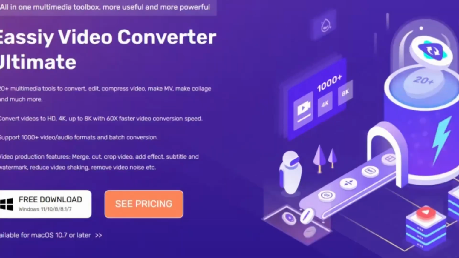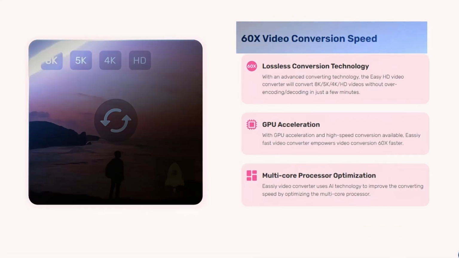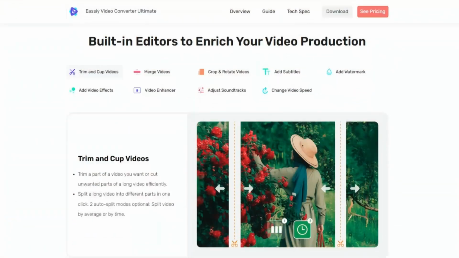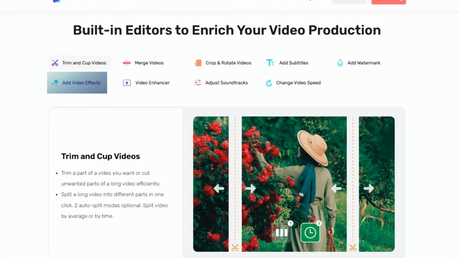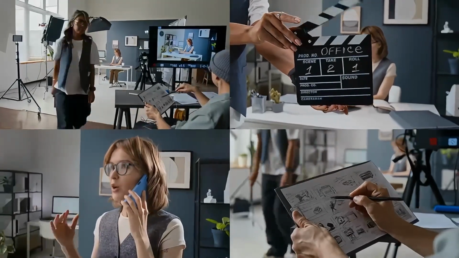Eassiy Video Converter Ultimate is a powerful all-in-one tool for converting, compressing, and editing videos. It supports over 1,000 formats, offers 60 times faster conversion for HD to 8K videos, and includes features like merging, trimming, adding effects, subtitles, watermarks, and more. Perfect for fast, high-quality video production.